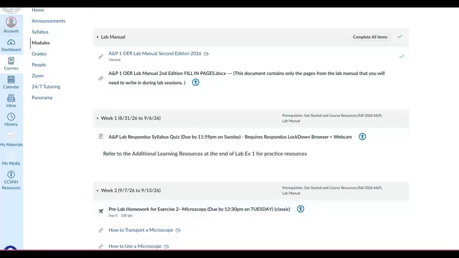I'm going to reiterate for the second or third time that anytime in A&P 1 or 2 lecture or lab, you always want to get to your assignments and assessments through the module section so that you don't miss any important information or some helpful hints.